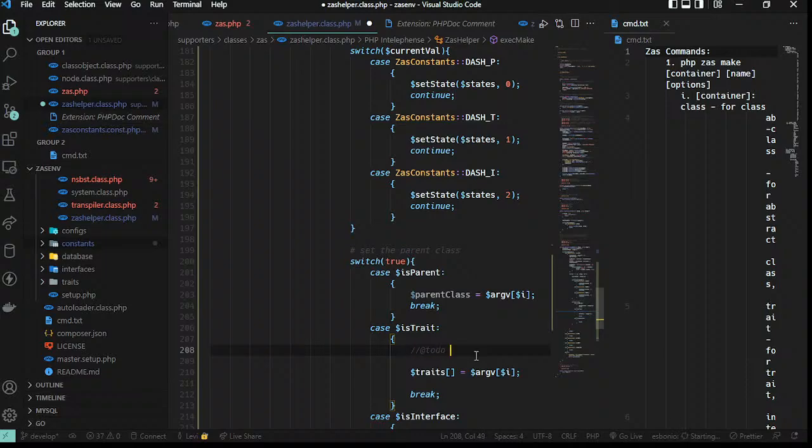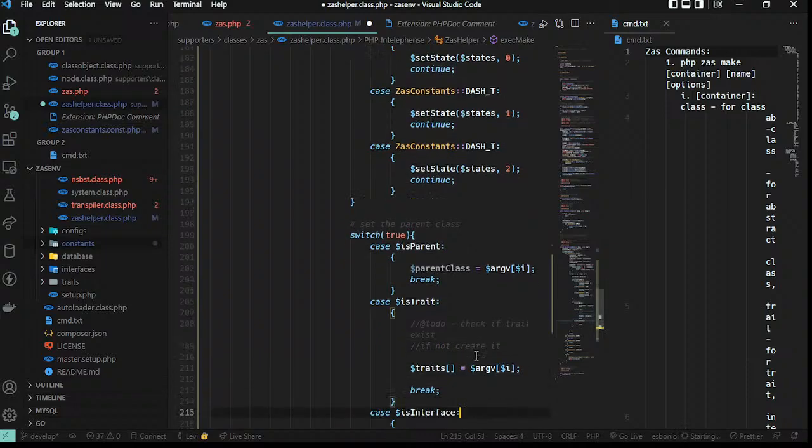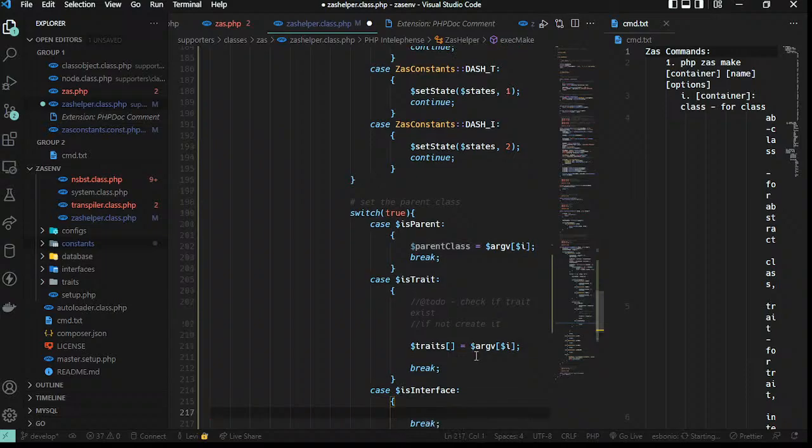To do: check if trait exists. If not, create it. And we'll do the same thing for the interfaces. So we're going to say interfaces.